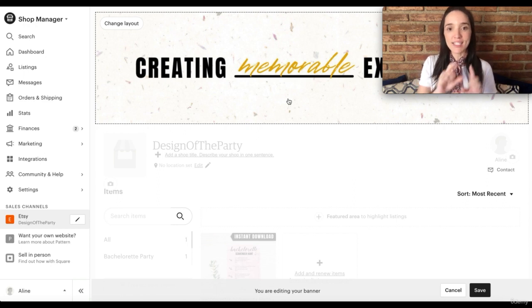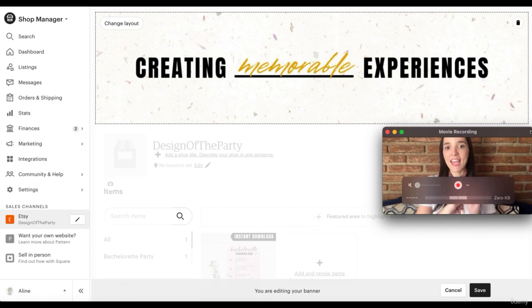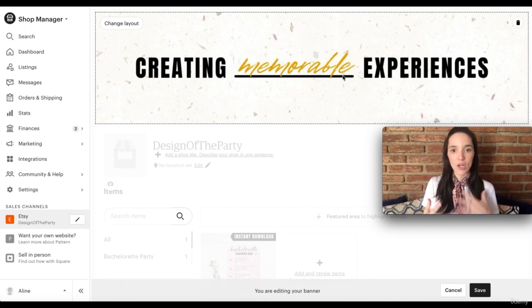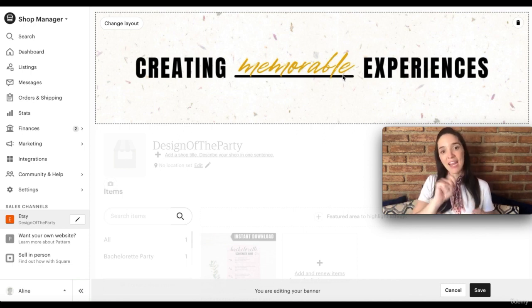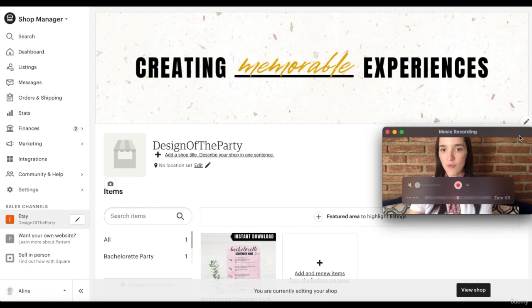So I created this "creating memorable experiences" banner, with the words displayed so that they can change the feeling or the type of experiences that they want to create, by having that line and that handwritten word, memorable. So I'm really happy with it. I'm going to go ahead and click on save. I'm going to move myself back.